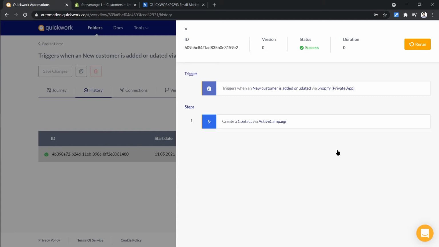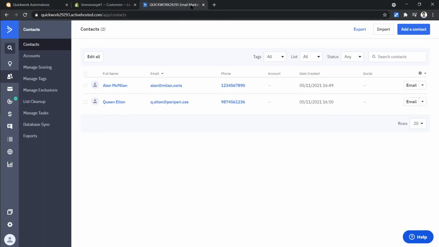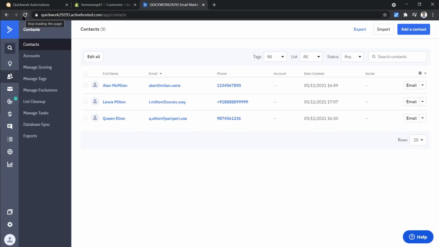Now, let's go back to ActiveCampaign's contact list. Refresh it. As you can see, a new contact has been added as per the Shopify customer details. In this way, we can build a journey to add a Shopify customer as new ActiveCampaign contact.